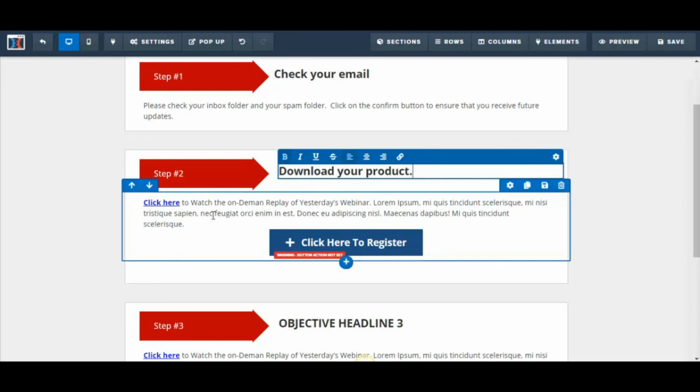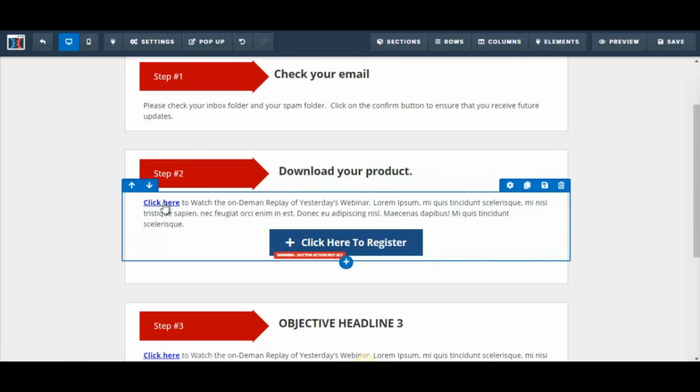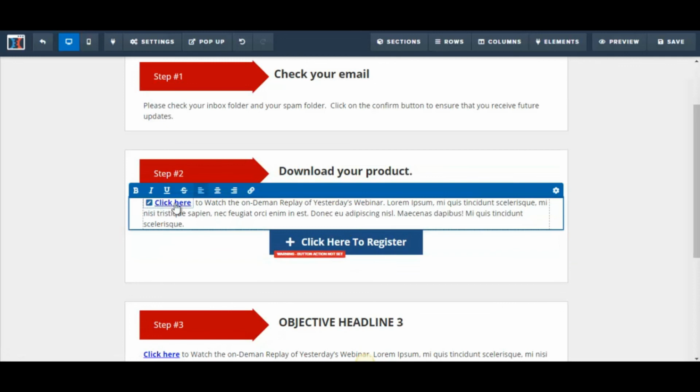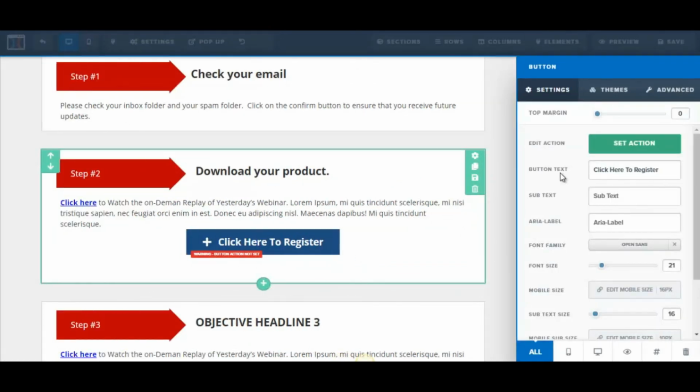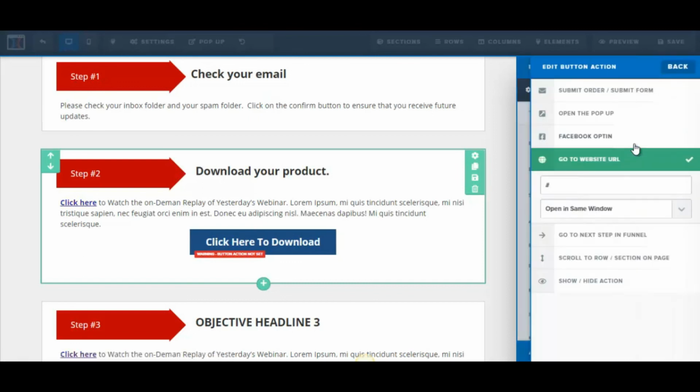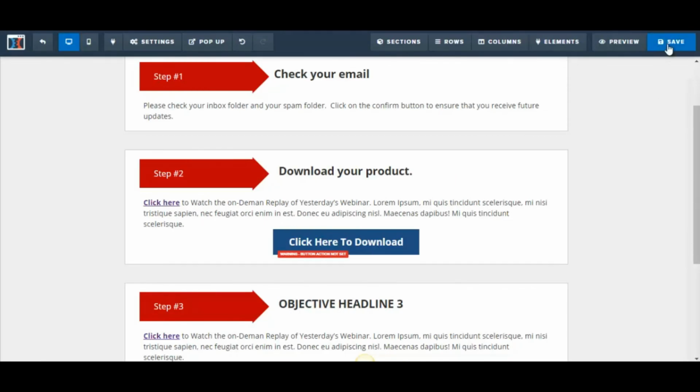Okay, and then you could type down whatever you want here. You could also put a link right here to the download file. You could also put it here on the button, and you could also edit this button. It says button text here, so instead of saying click here to register, you could say click here to download or to activate, whatever you want to say. And then edit the action. So what's the action you want when they click on the button? And again, you could put a link to the file wherever it is. And for now, let's just click save.